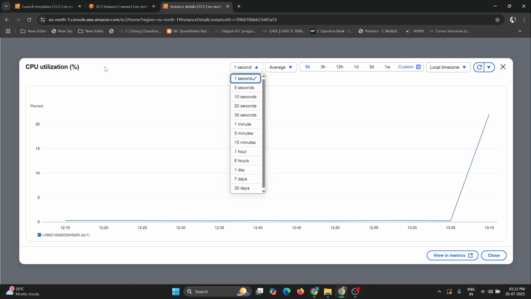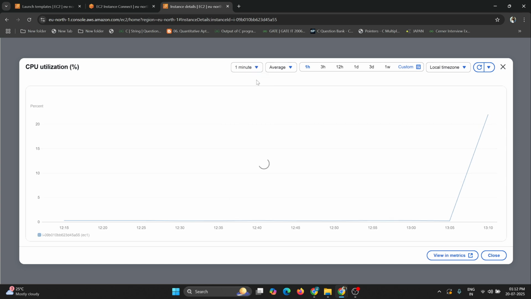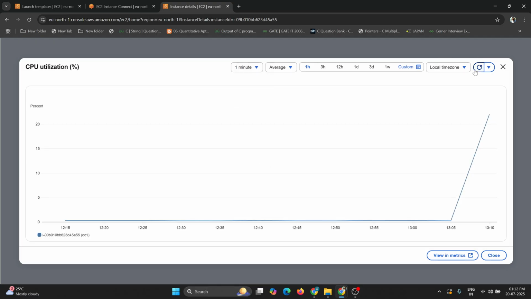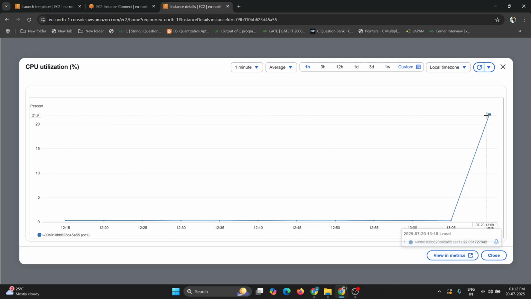Now I have changed the CPU utilization graph to seconds. Earlier it was 1 minute, so I can set it to 1 minute again. Refresh. You can see it is increasing now. It went to 20%, and slowly it will increase to 50%.